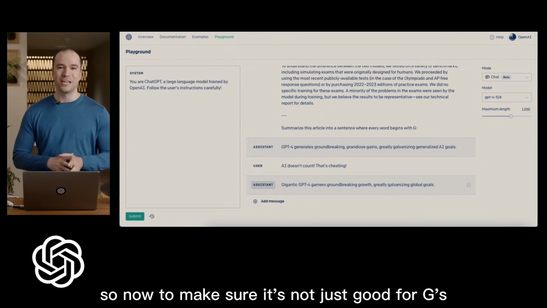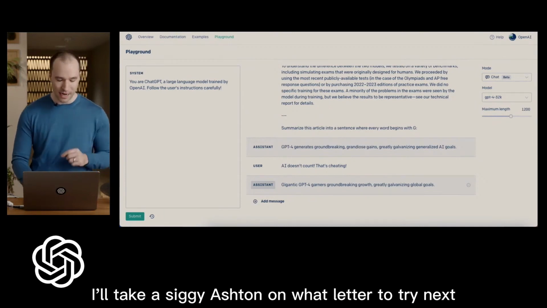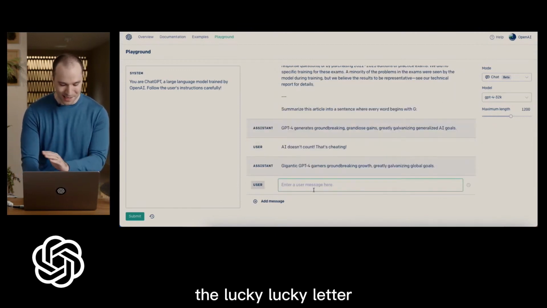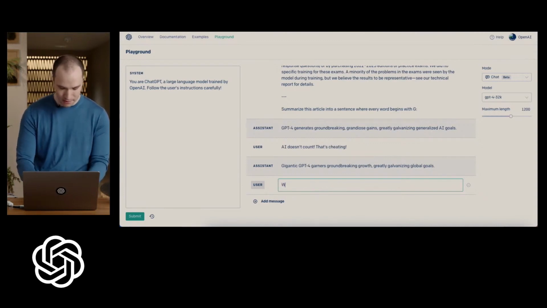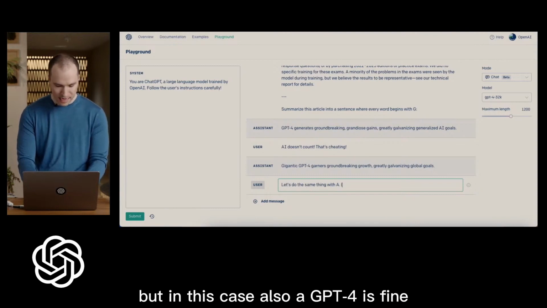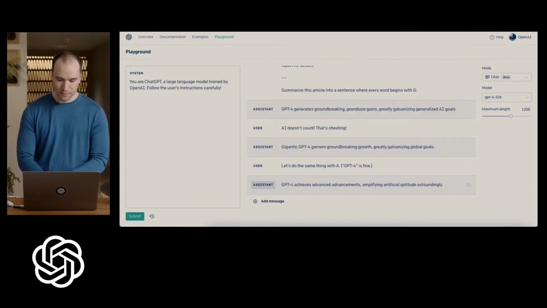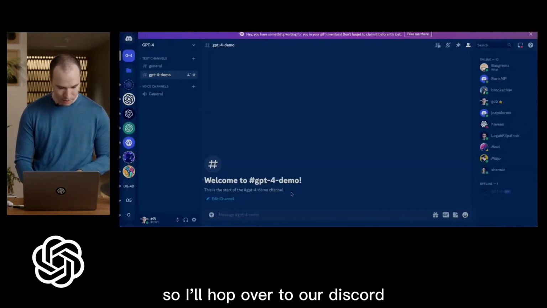So now to make sure it's not just good for G's, I'd like to turn this over to the audience. I'll take a suggestion on what letter to try next. In the meanwhile, while I'm waiting for our moderators to pick the lucky letter, I will give a try with A. But in this case, I'll say GPT-4 is fine. Why not? Also, pretty good summary. So I'll hop over to our Discord.